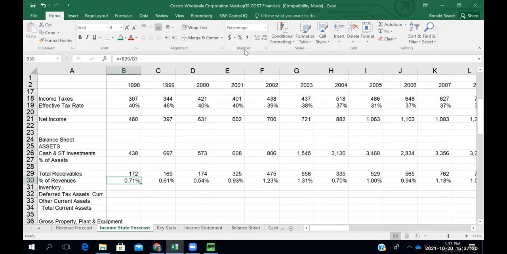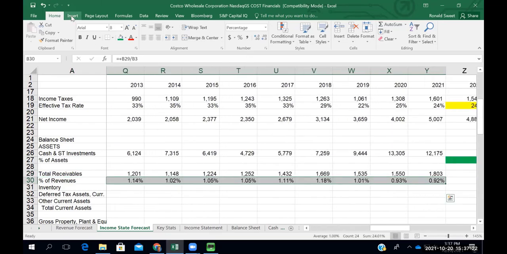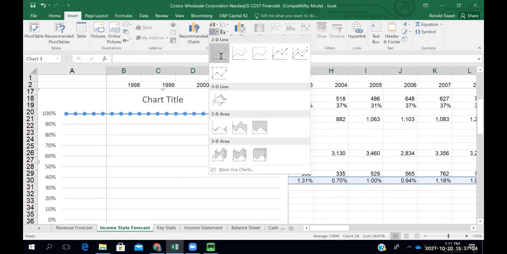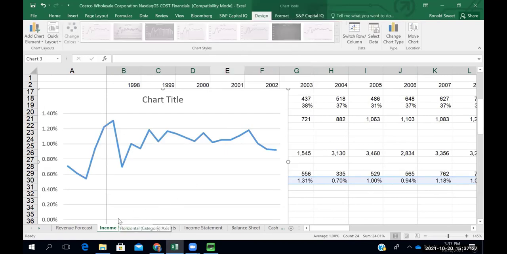And then y'all know what I'm going to do, right? Put a graph in there and let's just look at it. Looks pretty stable, right? Between 0.8 and 1.2. Does 1% seem reasonable? Bond, this is your company. Does 1% seem reasonable? Seems like a reasonable forecast, right?